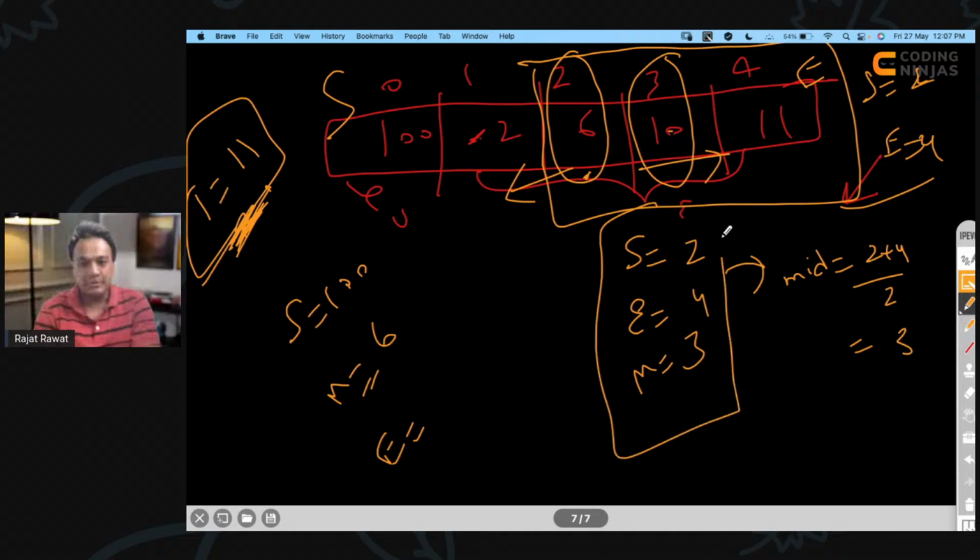Now you have to reiterate that approach. You compare 10 with the start element, index 2, which is 6, and 10 is greater than 6, so this part is sorted. And 10 is less than 11, so this part is sorted. So both parts are sorted here. As I said, at least one of the two parts will be sorted. In this case both are sorted, so no need to worry. You need to find 11.